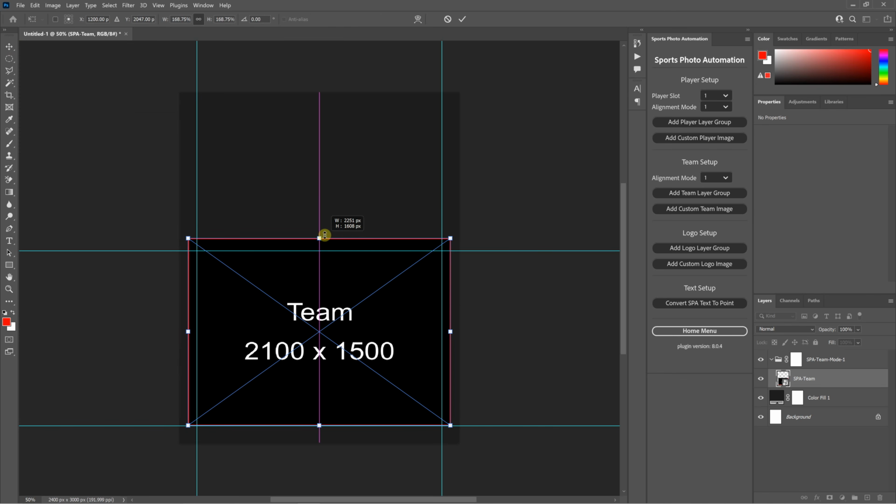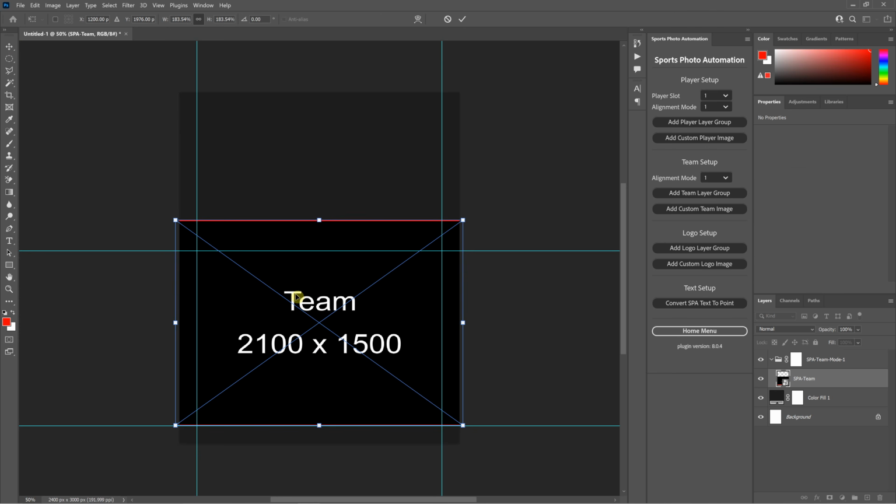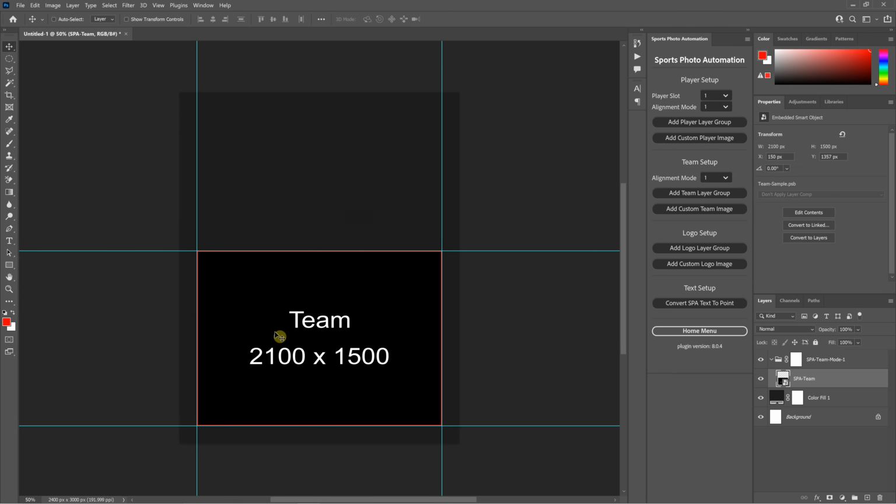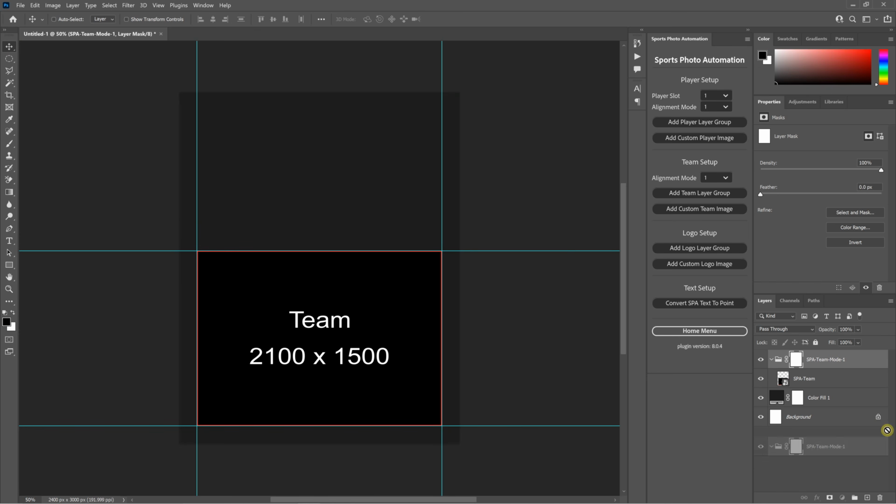Now, if you ever find that you have to upscale your team image after you bring in that smart object, you don't want to do that. So if you have to do that to get it to be the size you want, just delete that entire group here. Just throw that away and then bring it in again and bring it in a larger size. If anything, bring it in a little bit too large and then downsize, but don't ever bring it in too small and then upsize.